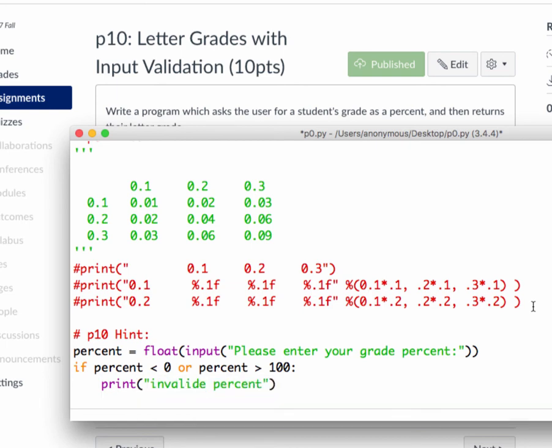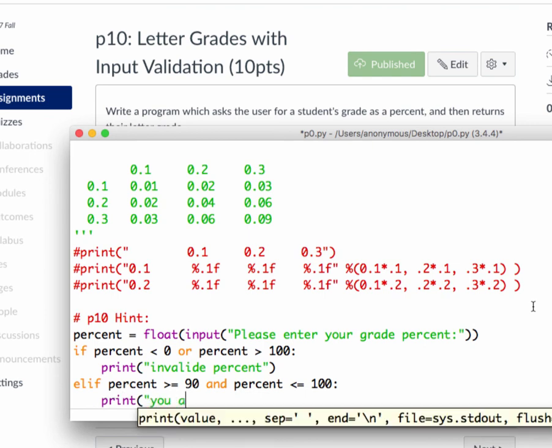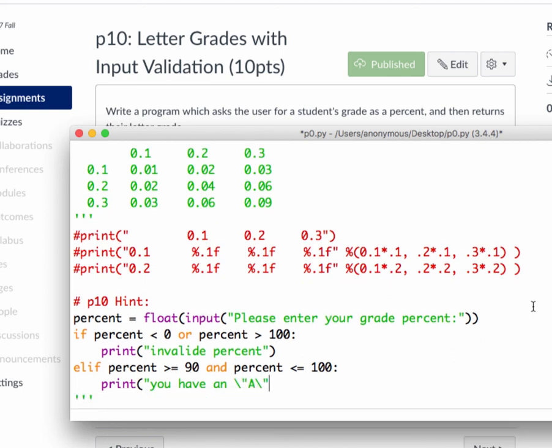Okay, because that makes sense. And then I'm going to have an elif my percent is greater than or equal to 90, and my percent is less than or equal to 100, then I'll say print you have an A. Okay, and how would I show the quotes if I wanted to show them around an A? I do a backslash in front. Okay, so now the A is going to show in quotes.